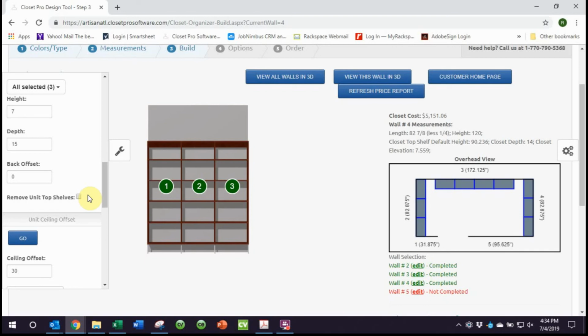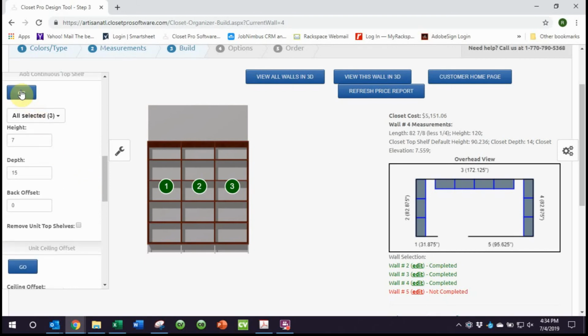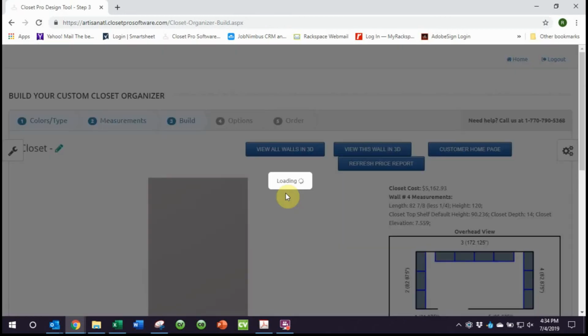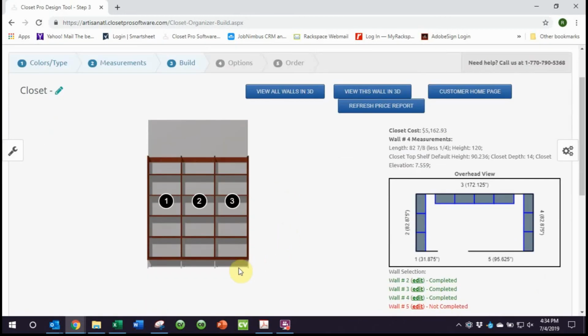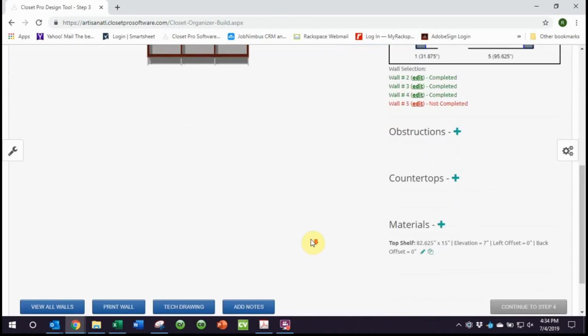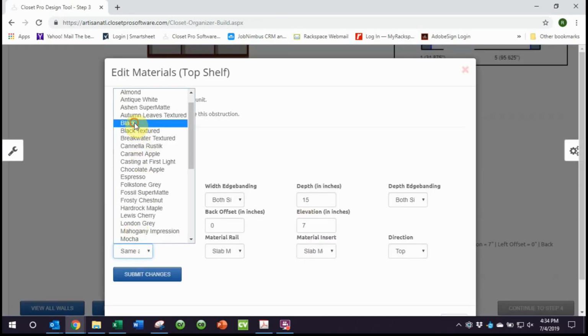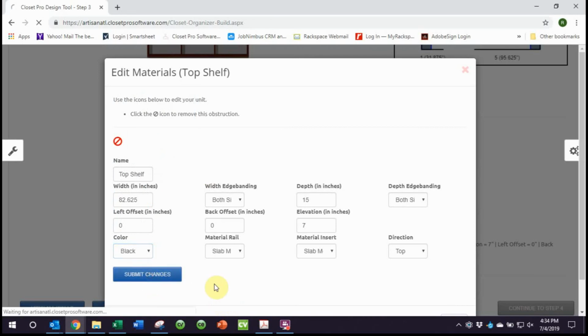I've already got an issue ticket into Closet Pro, and they will fix this. But just to show you how it should be working, remove unit top shelves, hit no, and then we're going to go ahead and hit go, and it will be adding a deck to the bottom of the units. I'm going to go ahead and make that black. So again, we can see that a little bit better. Submit changes.